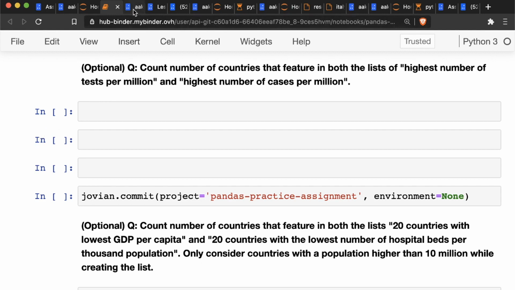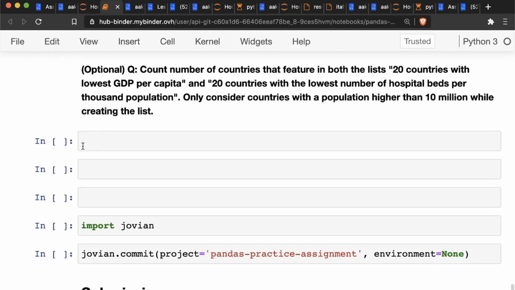In fact, there's one more final question before that, and then I'll talk about the data set itself. So this question is to count the number of countries that feature in both the 20 countries with lowest GDP per capita and the 20 countries with the lowest number of hospital beds per million. But for this question, you should only consider countries with a population higher than 10 million. Okay. So this is a complex 3-4 part question. And all you need to do is do it step by step.